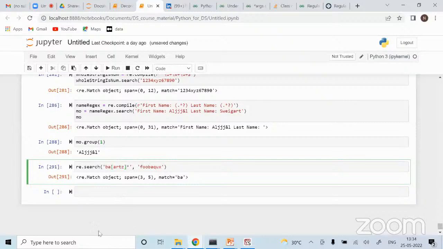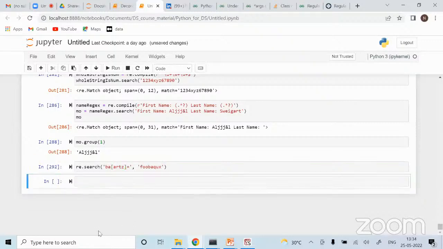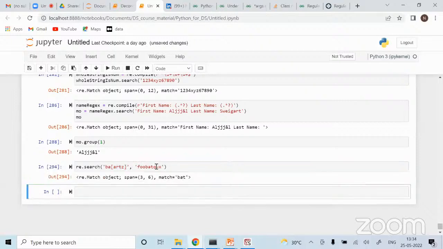If I put plus, then again it will not match. If I don't put anything, again it won't match, because it expects at least one letter to be there between this, right? So let's say if I press T, it will match, because Q is not part of this thing. That's why it is not matching. Clear?